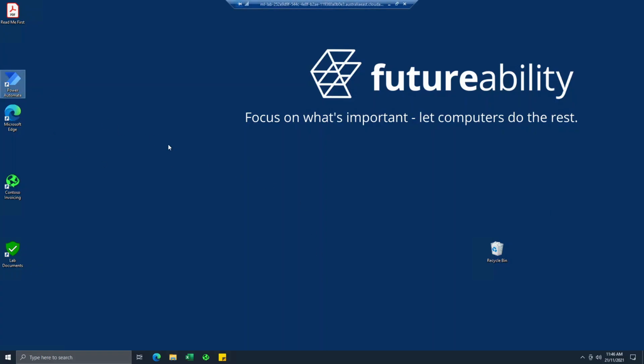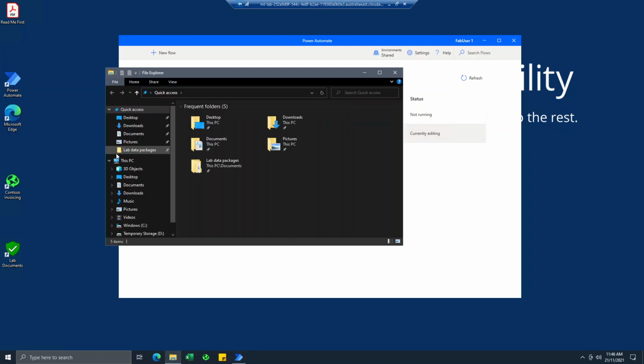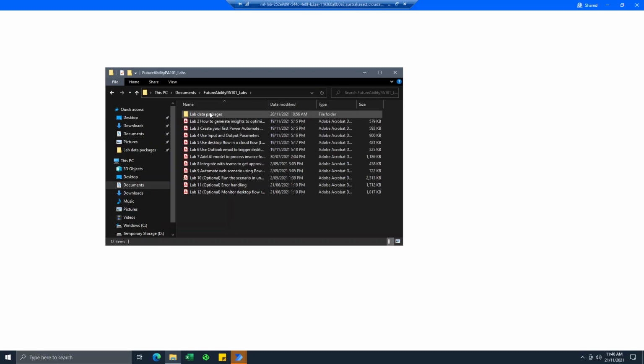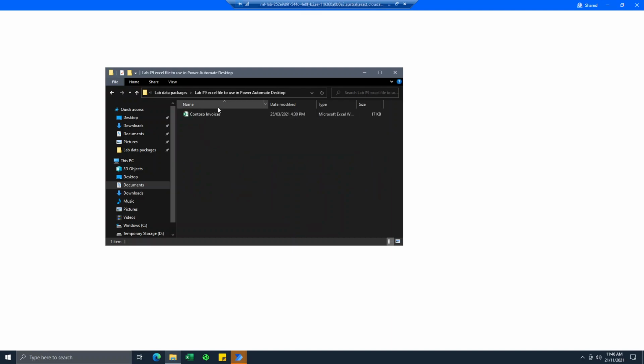So I'm going to open up Power Automate Desktop. Of course, you can open up your flows from on the web as well. We're going to open up our Enter an Invoice. So this is the flow that you created in the earlier part of the course. What we're going to do is we're going to use Excel. In the lab data packages, in lab number 9, there's an Excel file to use in Power Automate Desktop. Make sure you found that Excel file because we're going to be using that shortly.